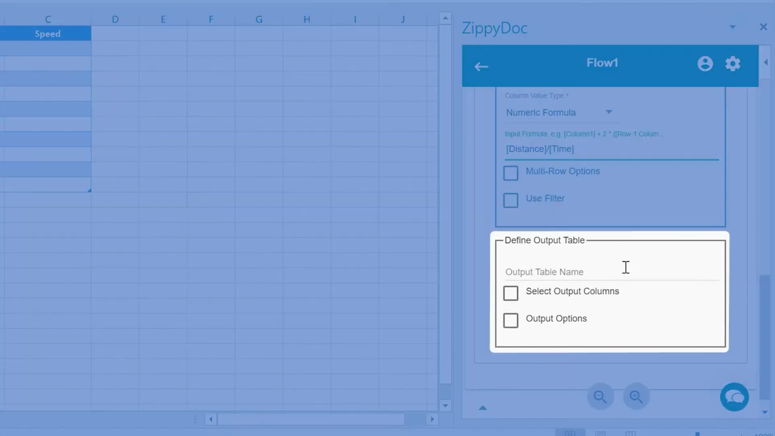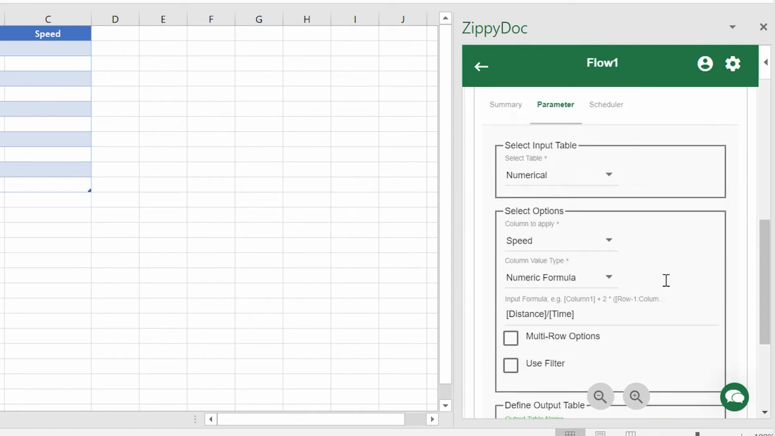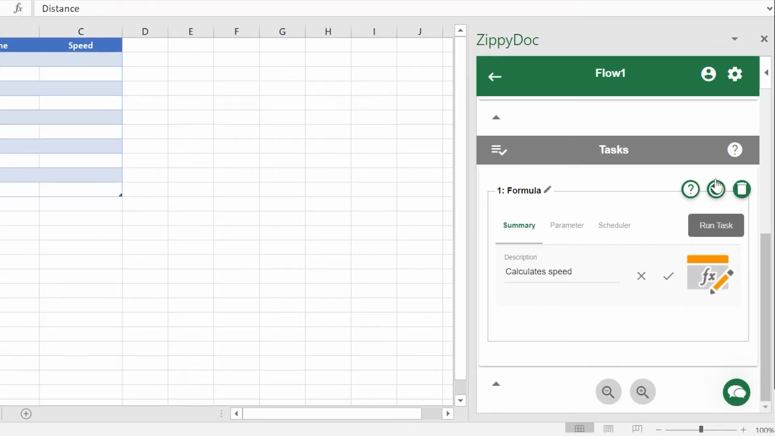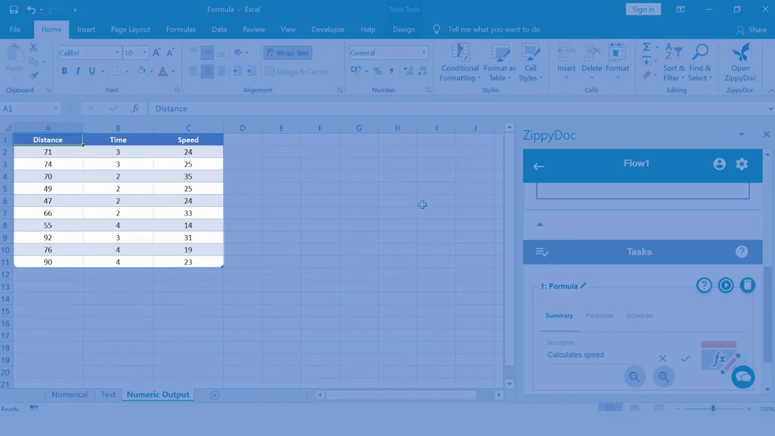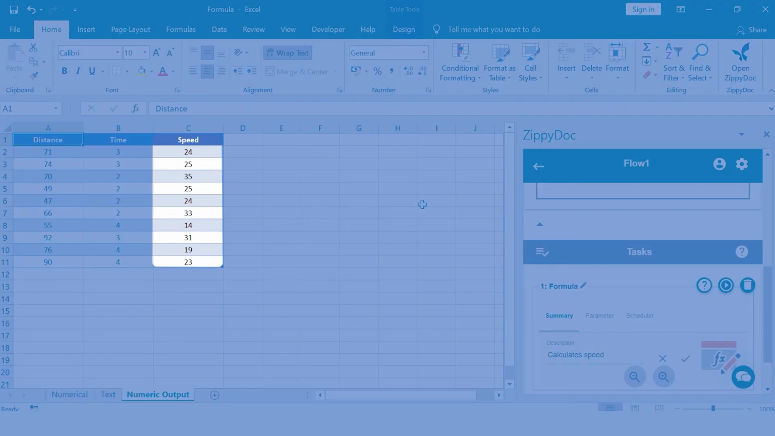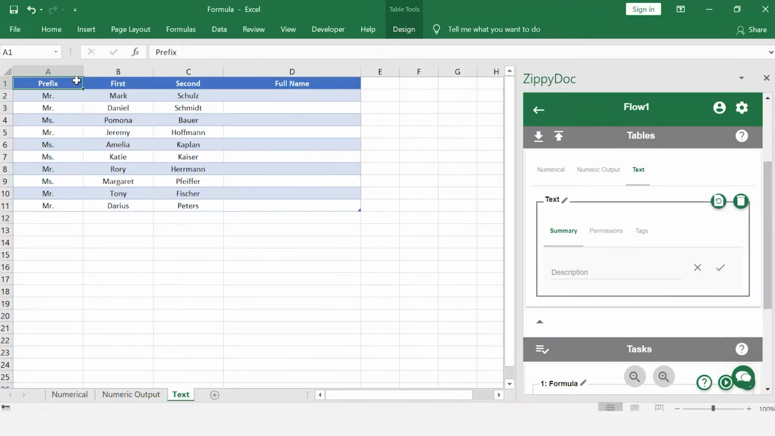Next is the Define Output Table pane. In Output Table Name, we'll type Numeric Output, and we will leave the other fields unchanged. And now we can run this task. Once the task has been executed, a new output table will be generated. We can see that ZIPPYDOC has created a new tab named Numeric Output, which includes calculated values in the speed column.